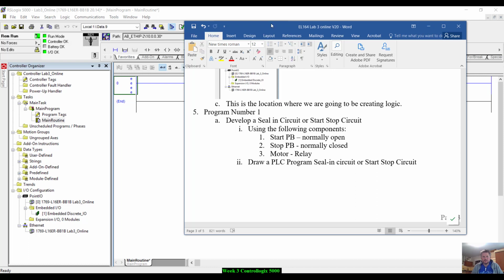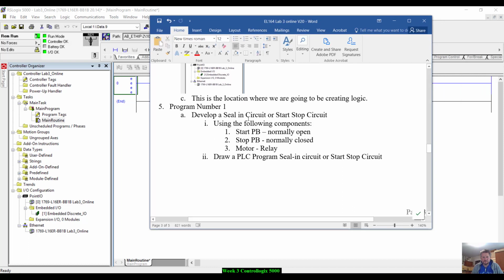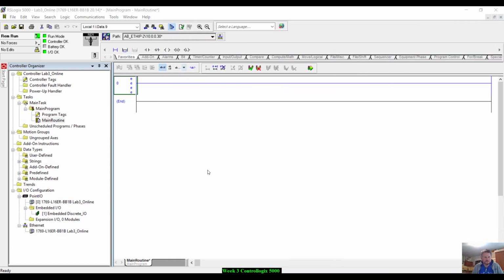Okay. So the next piece of this, it says develop a seal-in circuit or start-stop circuit using the following components. Start PB is going to be normally open. Stop PB is going to be normally closed, and motor is going to be a relay. So what are we going to do for that? First thing I want to do is create some aliases just for fun, just so we can get some more practice at that.